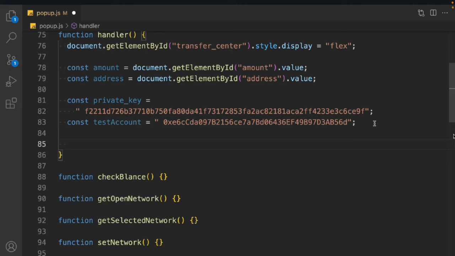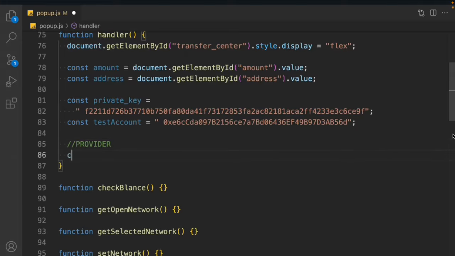Now come here, we have to simply do one thing. We have to take this provider, and now we have to build the provider so we can communicate with the blockchain and we can send the transaction. So we're going to use this particular library. So we'll come here, we'll take a variable called provider, we'll use new Ether.